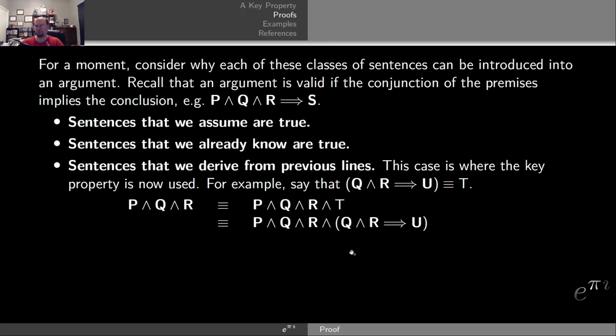But there's a problem. What's going to happen is that this statement right here would imply U by itself, and P would come along for the ride by the property that we proved at the beginning. So how do I keep Q and R? I just want to add U into here. I don't want to replace Q and R. So how do I keep Q and R?